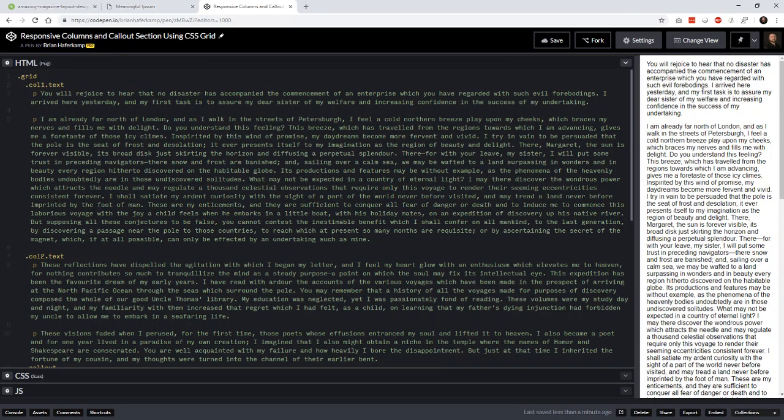All right, well, that is responsive columns with a callout section using CSS Grid. I hope that I went slow enough that you understand what was happening whenever we were moving the callout section around and how everything flows around one another. When you intentionally put something in a particular place on the grid, everything else should flow around it, and the CSS does a lot of the hard work for you.